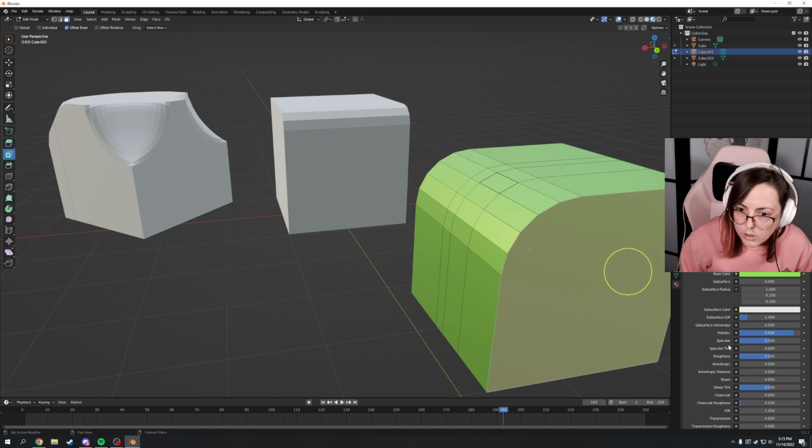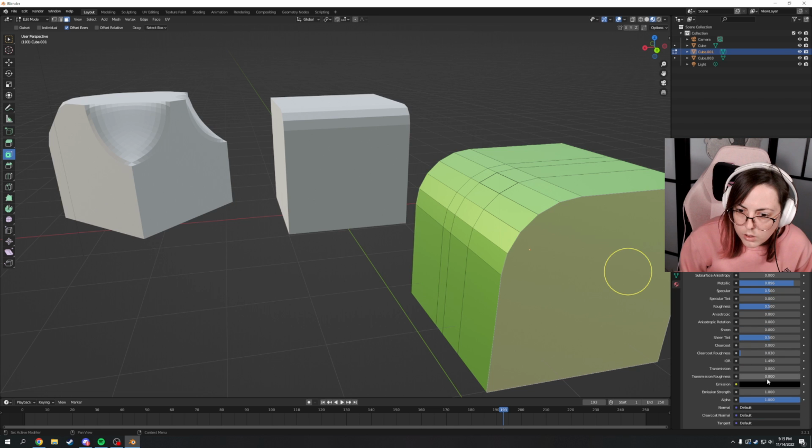To add material to only certain faces, enter Edit mode. Select the face where you want to add materials. Then in Material Properties, select the face you want to assign materials to. Okay, got it.